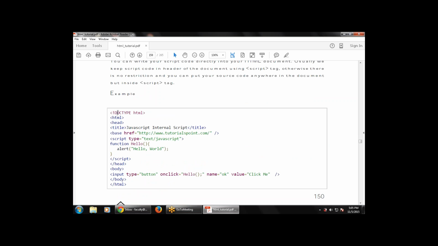So this is one of the examples. It starts with the doctype HTML, then the HTML, then the head. Within the head there is a title, and the title that is given is JavaScript internal script. Then the base tag is used, which has an href equal to tutorialspoint.com. Now the script will be used. What type of script? It is JavaScript. How do I know it is JavaScript? It is given as script type equals to text/javascript.